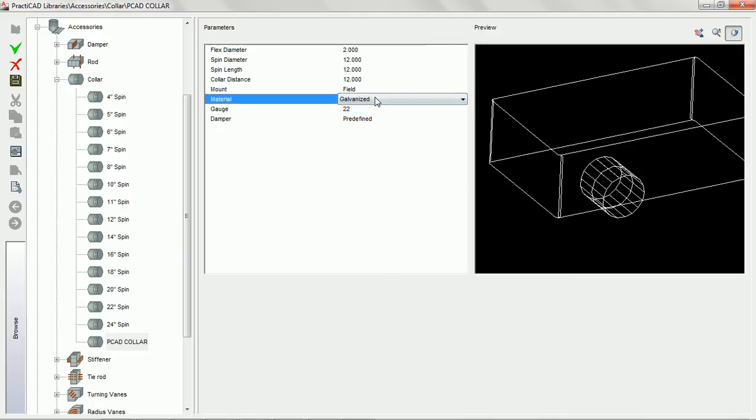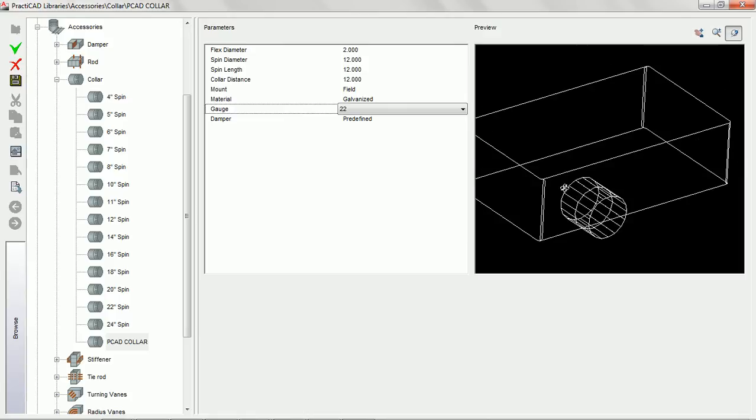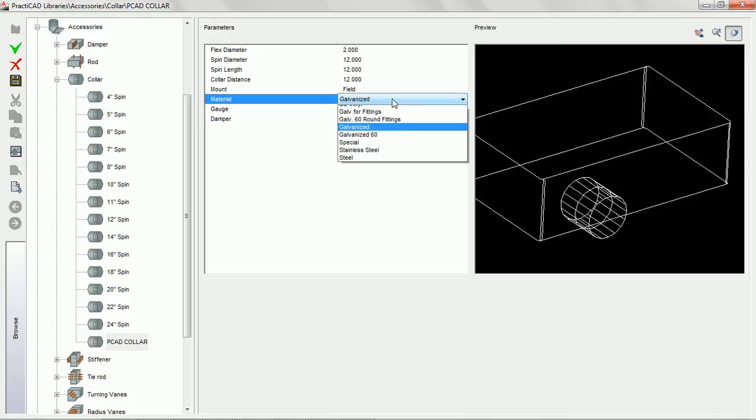The parameters for material and gauge actually do not have any relevance on how this particular spin collar is going to be cut. Remember, if you're utilizing a spin collar as an accessory, you are not downloading this spin collar to PractiCam to be fabricated. So by choosing a material and a gauge here, all you're going to be able to do is report whatever the material and gauge of this particular spin collar accessory is. If you would like to produce a report that says number of spin collars with diameter, and then you'd also like to report the material and gauge, you can choose the proper choices here.